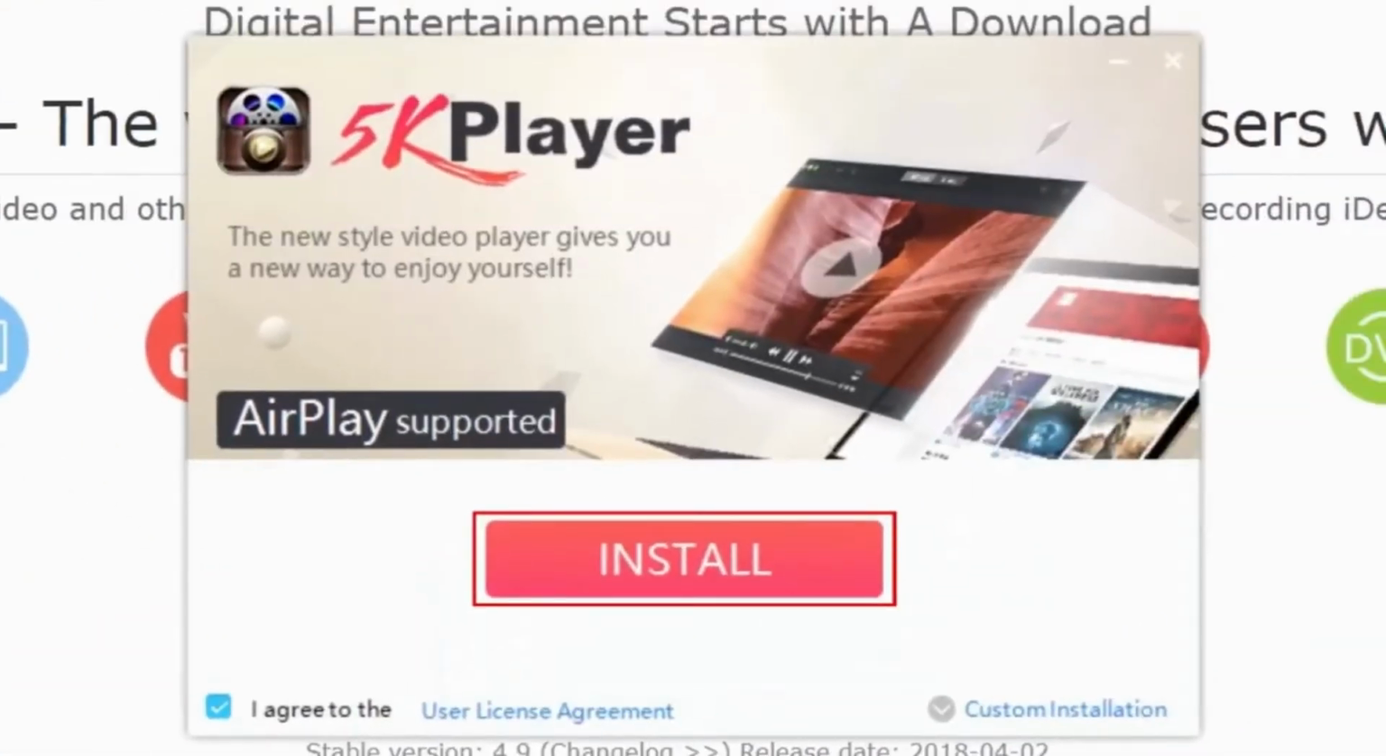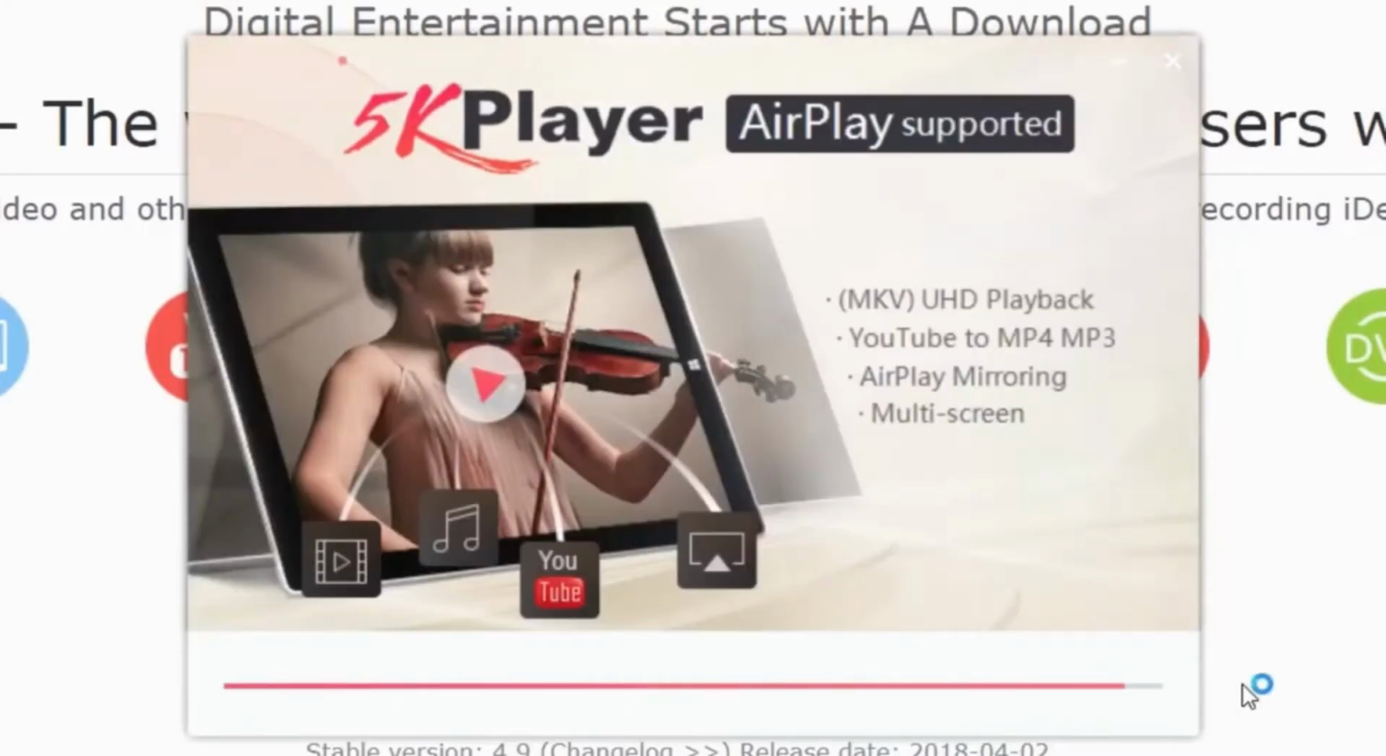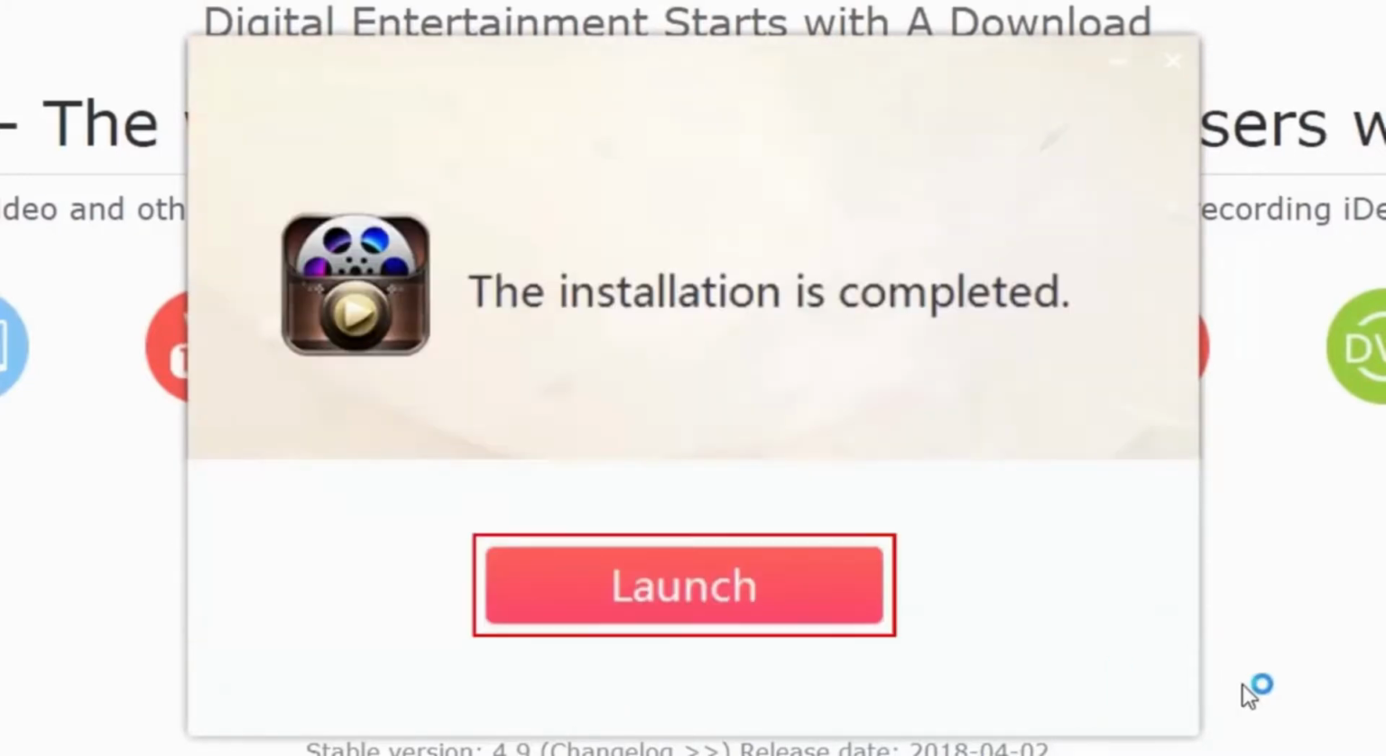Click Install. When the installation is complete, click Launch.